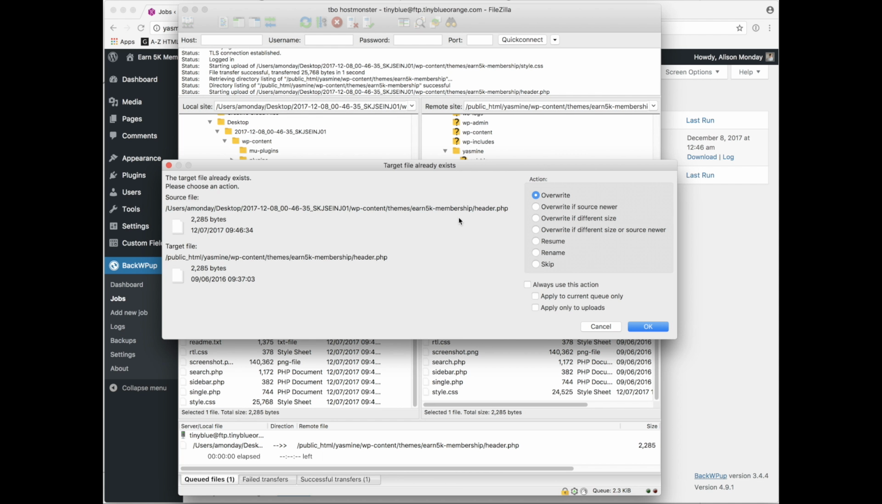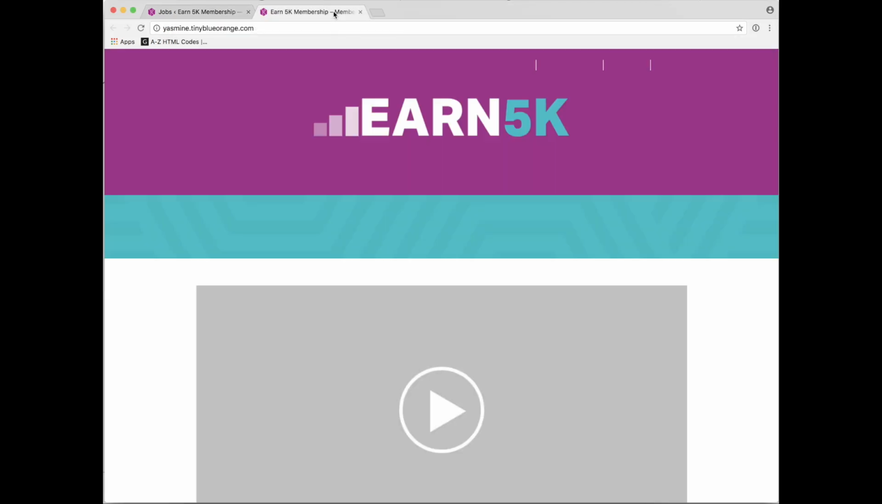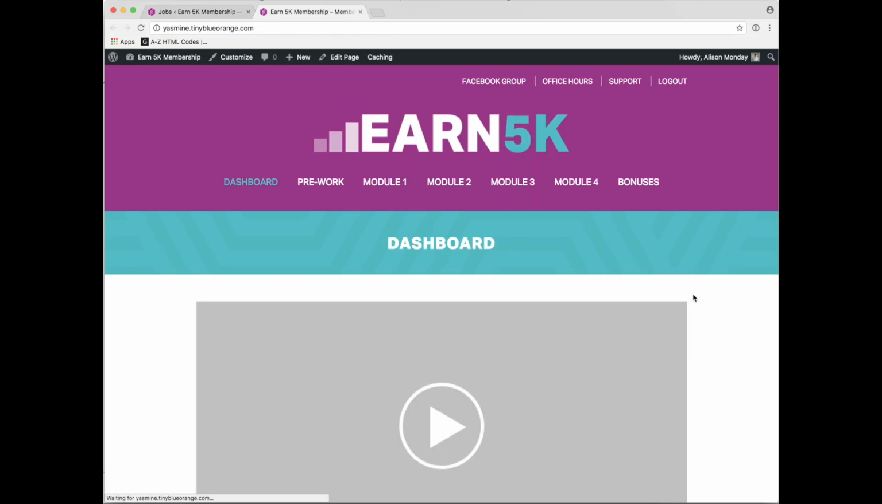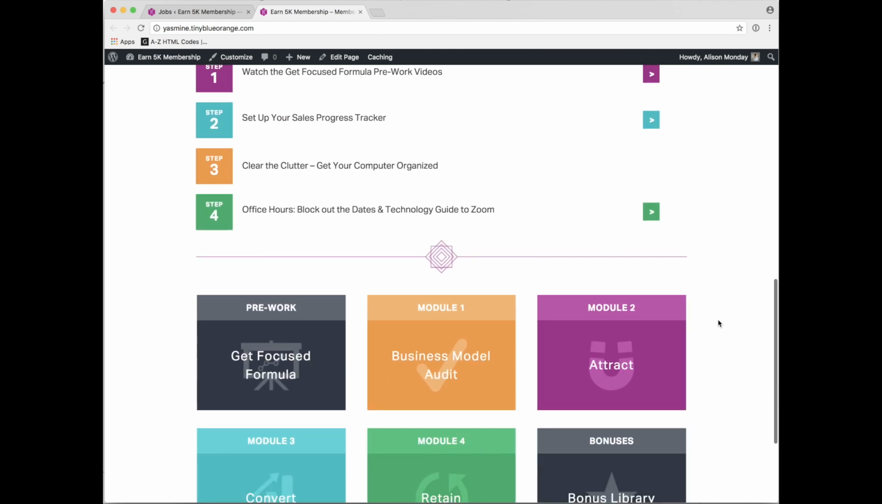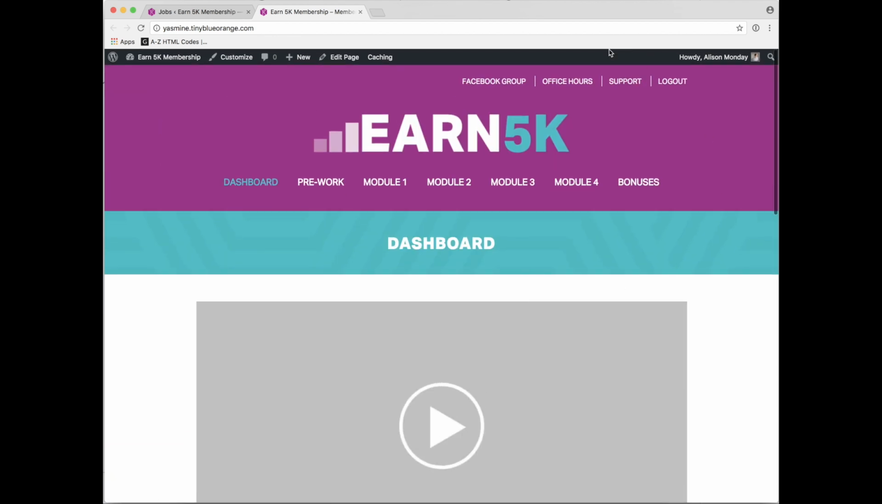Because we're going to overwrite what exists in the folder. And I'm okay with that because I know that the backup version is right and doesn't have any missing code. So I'm going to hit OK. And then I'm going to come over to the live site, refresh it, and it looks great. All of the styles are there. Everything's working the way that it should. The header is loading just fine.